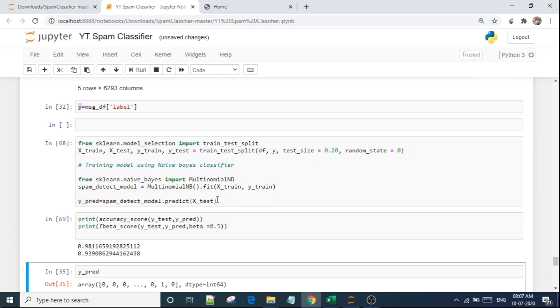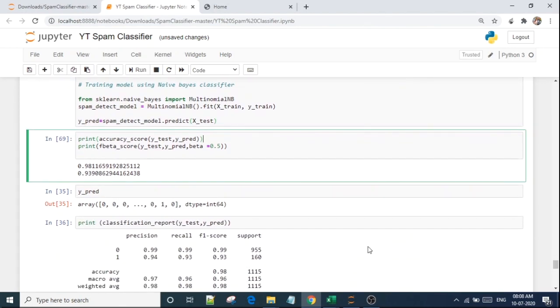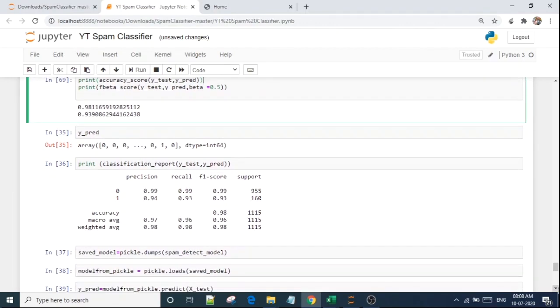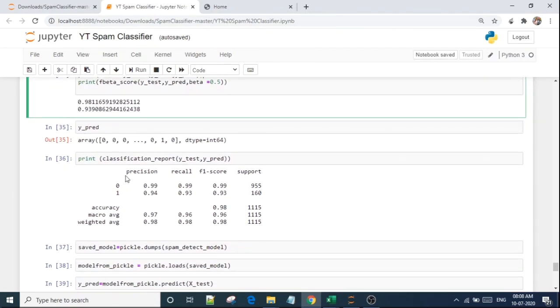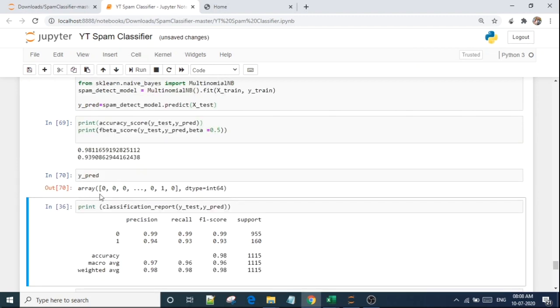It has predicted. Now I will find the accuracy. So I am using accuracy score with y test and y predict, and using f beta score with y test and y predict, defining beta as 0.5 because this data set was imbalanced. That's why I'm using f beta score, and I'm using a classification report as well. If you see the classification report, whenever we have an imbalanced data set, we have to refer to precision, recall and f1 score. So the precision and f1 score are also good. Now y pred would be like this, 0011, because it is predicting whether it's ham or spam.